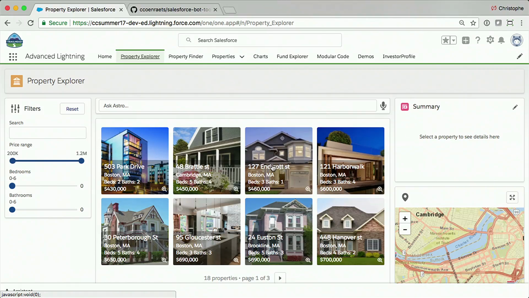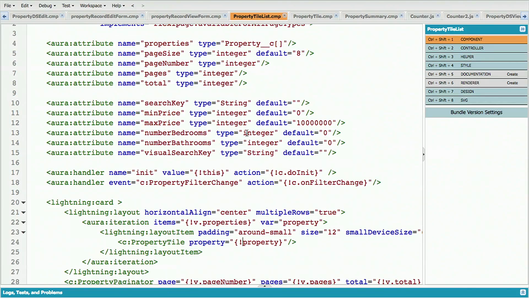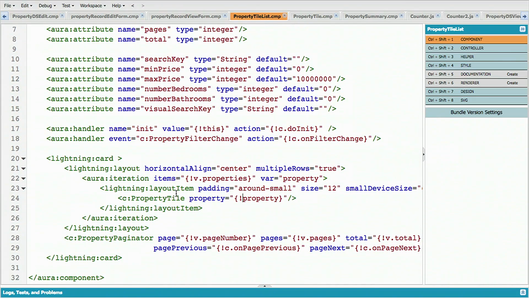So that's a property tile list. And so we're going to look at the code here. And so one thing that I can do, so here is the iteration. I'm going through my list of property, and for each property, I'm actually nesting another component that's called property tile. But right here, when I pass the property object, I can already change that, okay?